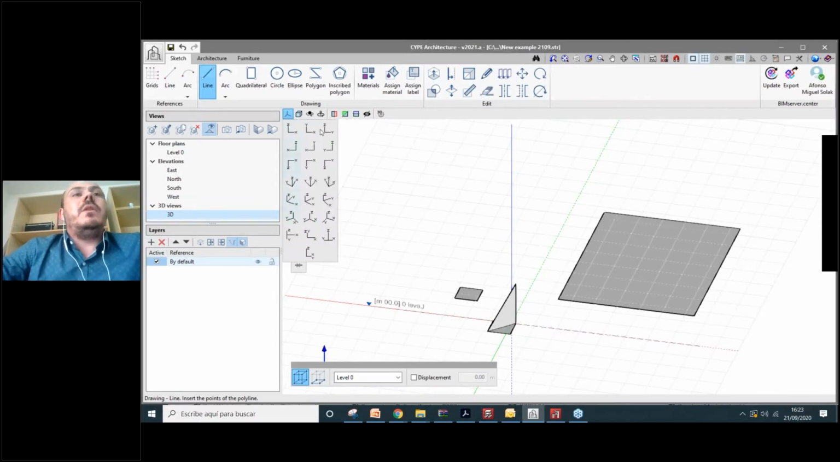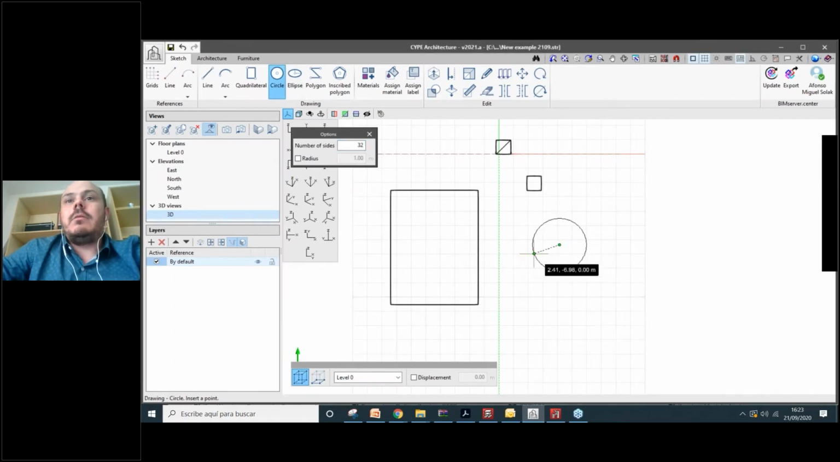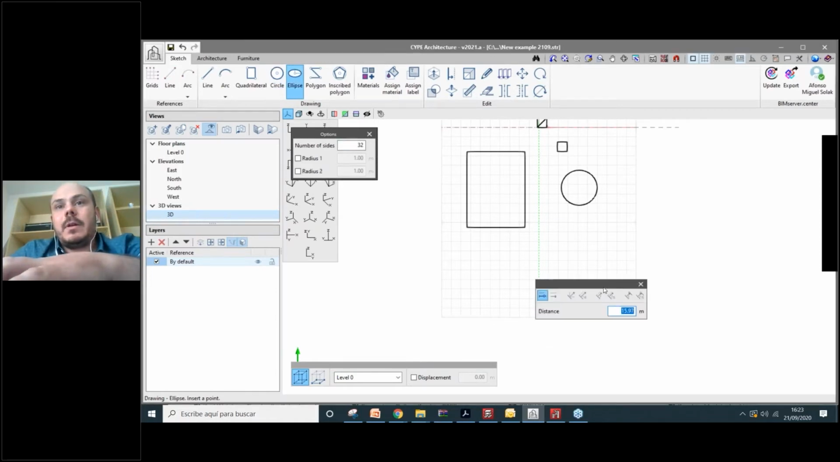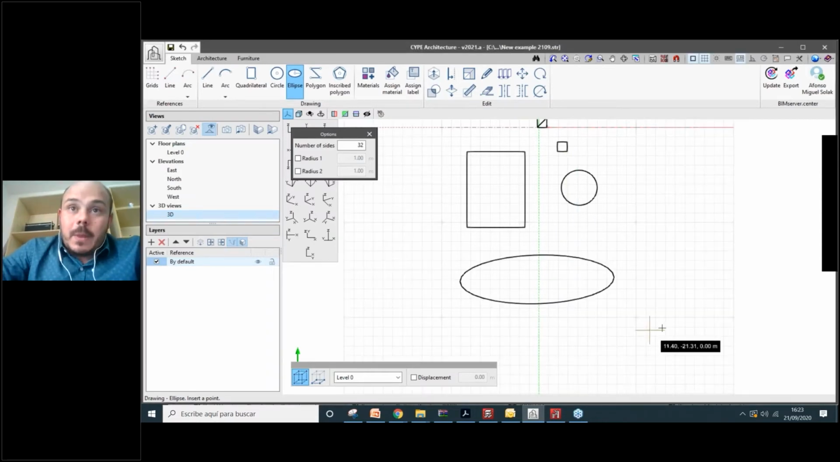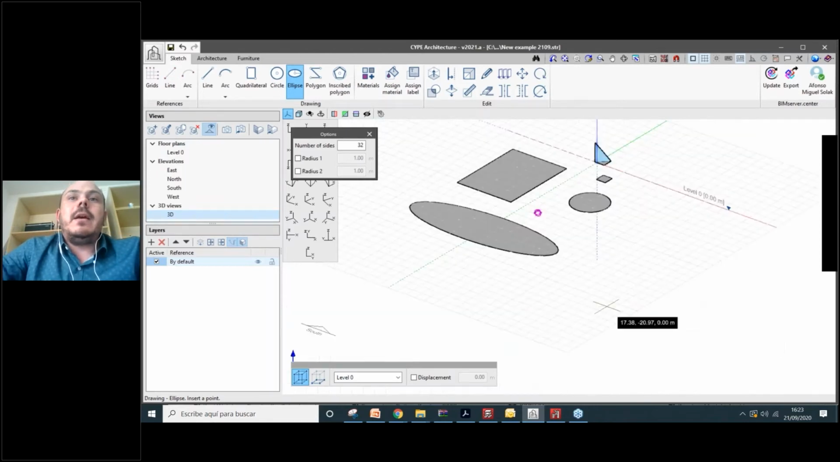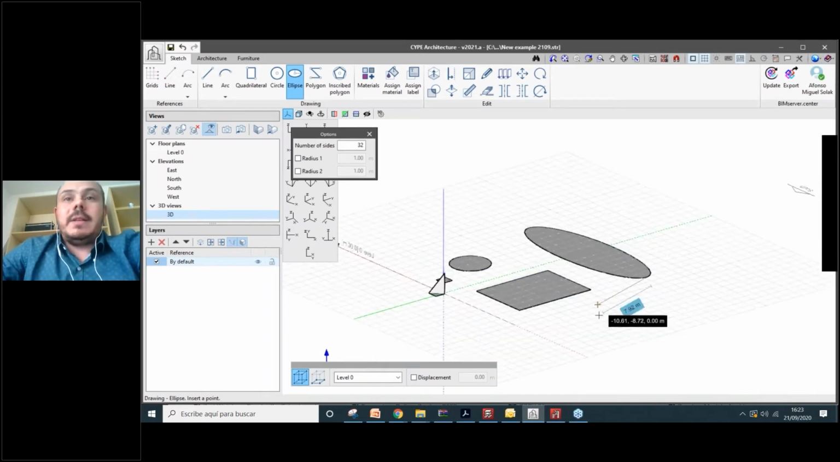Okay, so we are working in a 3D environment, but at any time, if we need, we can select one of these views, for example, this one, and work in a 2D way. For example, here, creating a circle. So I'm doing a circle in 2D, or an ellipse. Here, for example, I'll create an ellipse in a 2D way, and I can rotate, orbit, and see the 3D model in this case.